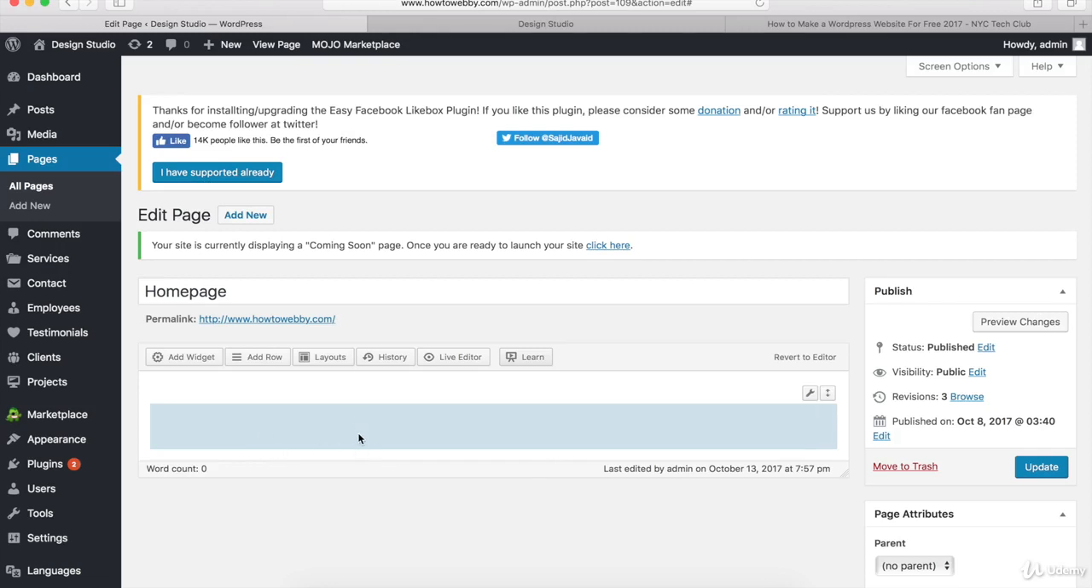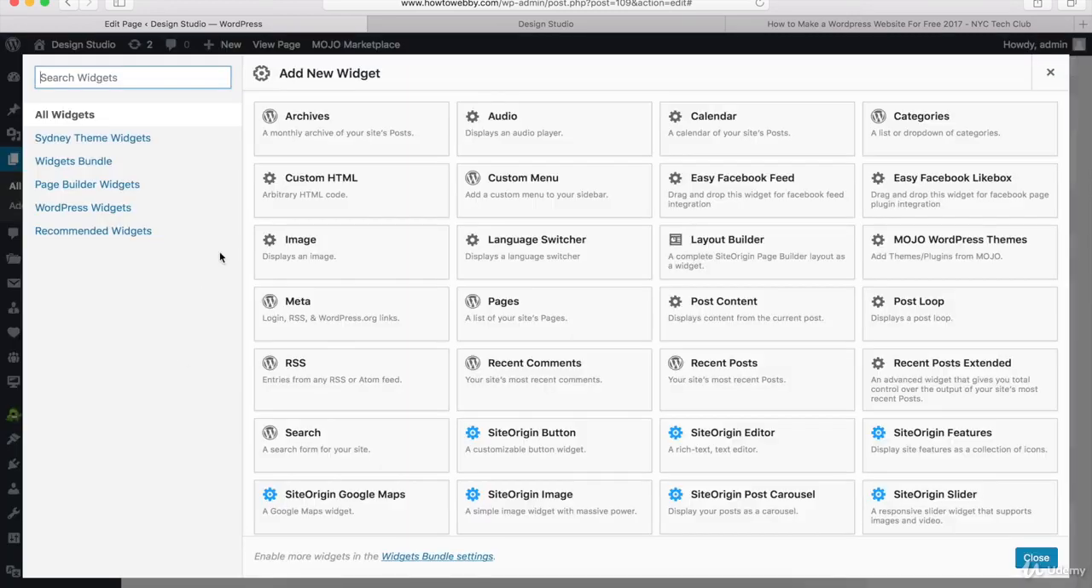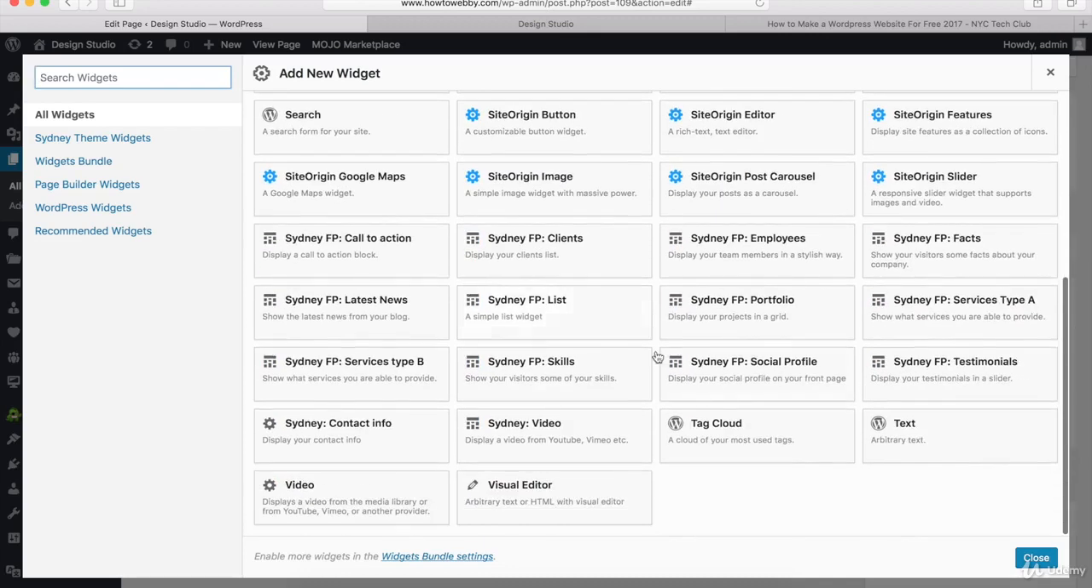And since we already inserted this, now what we want to do is place a widget for our services section. So what I want you to do is click on the add widget button right here, and you're going to get this pop-up that says add widget. And there's a bunch of different widgets here, and these are little tools that we can use to customize our rows. And what we want to do is come down to the bottom, and we want to use this one called Sydney FP Services Type A.